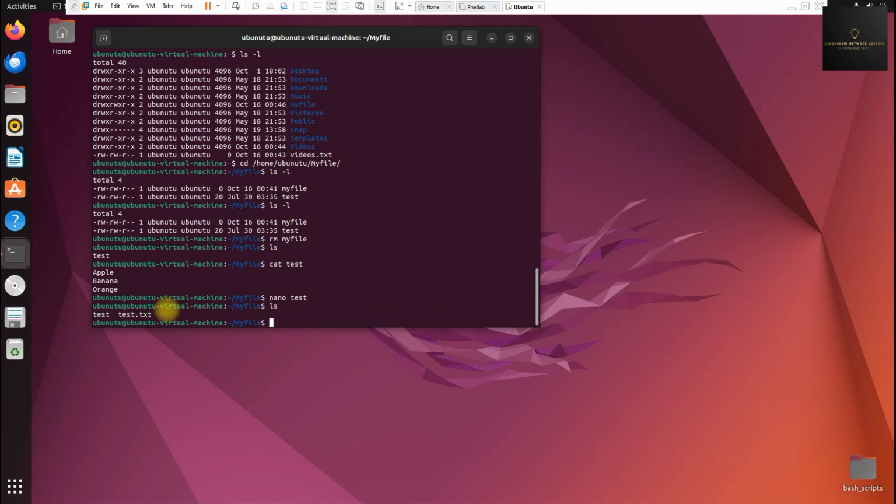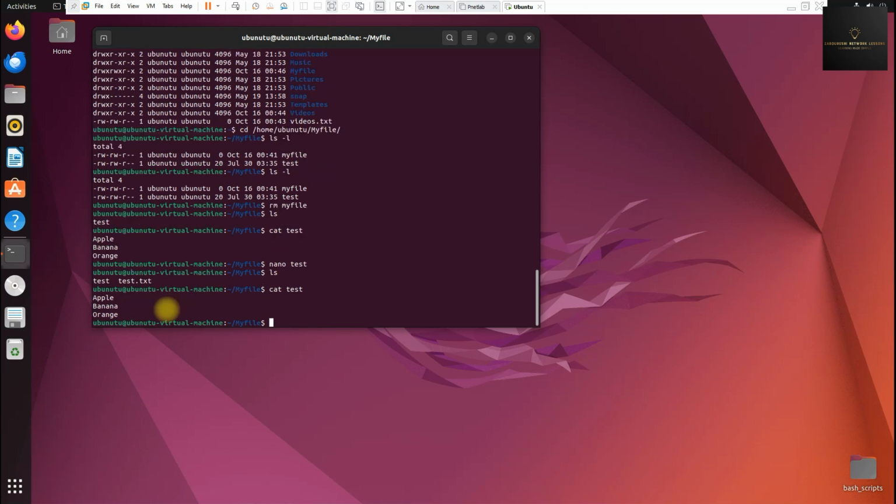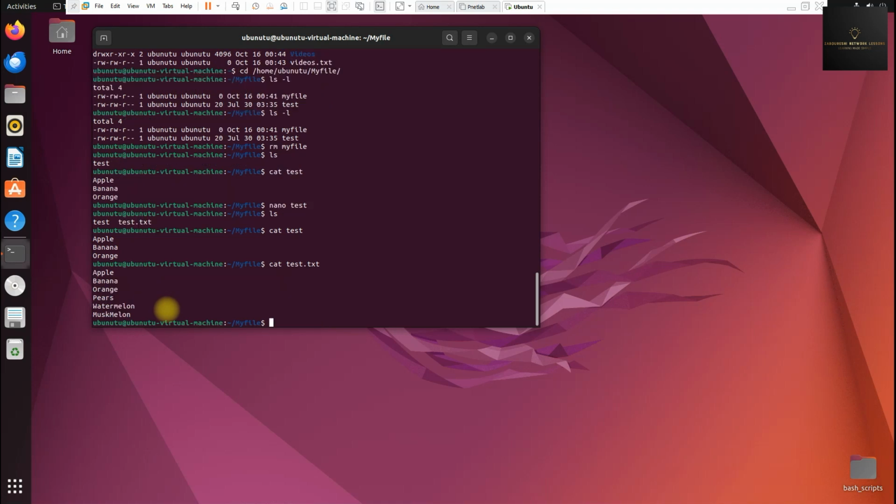And if you see here, now you have two files, the test and the test.txt. Now in the test you will have only these three things. In the test.txt you will have the additional things that we added in the file. How do you see that? With the cat command, right? So if you do cat test, you have these three. Now if you do cat test.txt, you have all these. So this is how you view and edit.